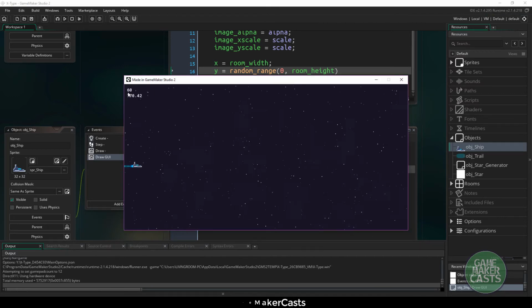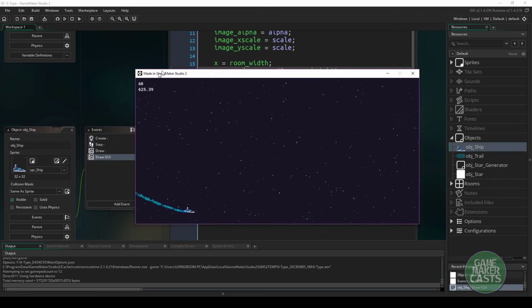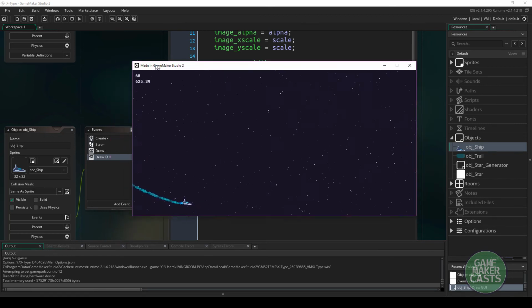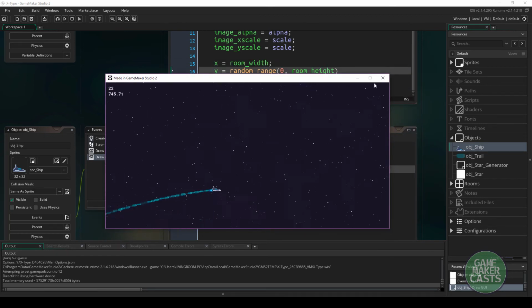So here at the top we have the number 60, and this is actually the room speed. So our game is set to run at 60 frames per second. However, down here below is the real frames per second of our game. Right now it's fluctuating a lot because of the stars and the exhaust effect that we have, but if we drag it, we should be able to see the real number here. So you can see that my frames per second is about 625.